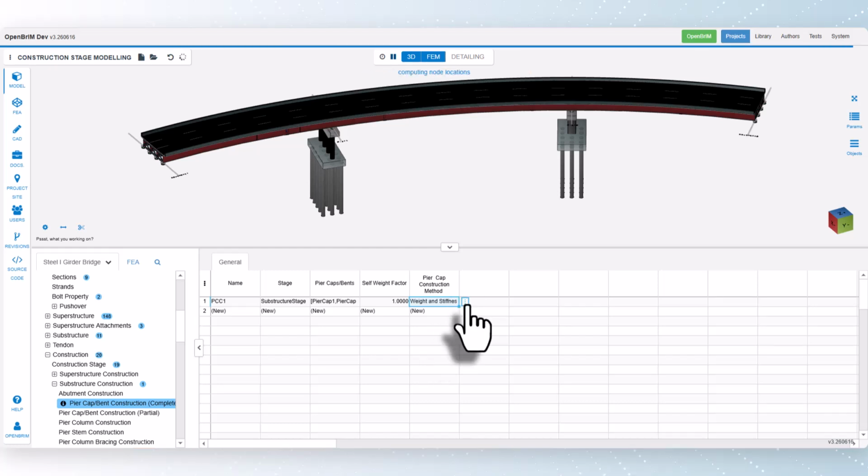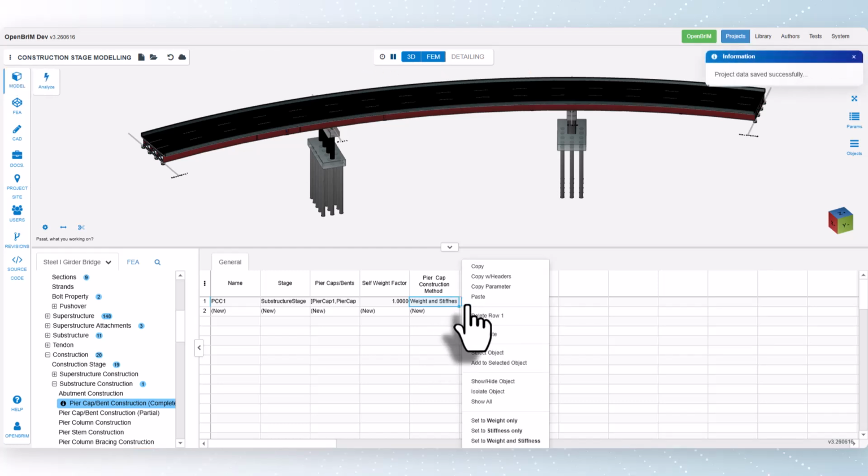This parameter offers the user three options: it controls how the pier cap or bent contributes to the structure state created by this construction stage. Select weight only to apply the self-weight scaled by the self-weight factor without adding the pier cap stiffness to the model. Useful when the element carries load but is not yet structurally engaged. Select stiffness only to activate the pier cap stiffness without applying its self-weight. For instance, when the weight has already been accounted for in an earlier stage.